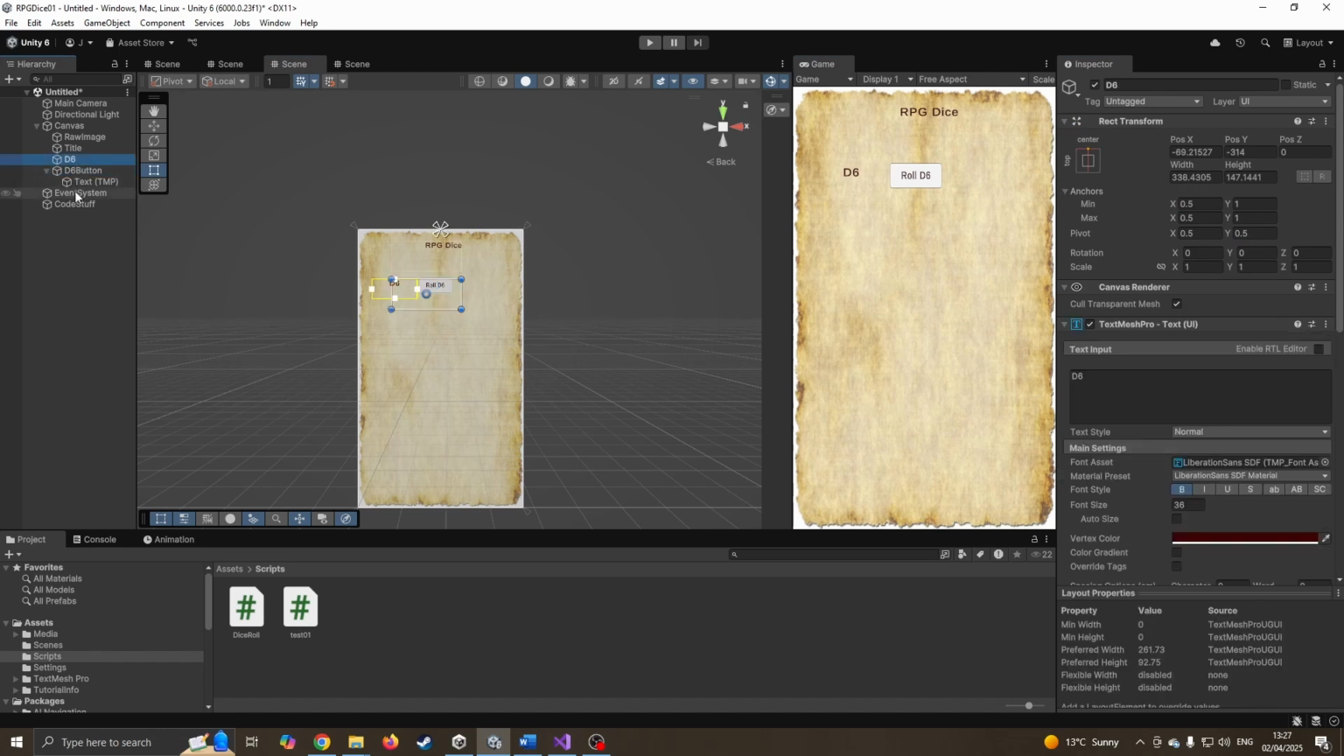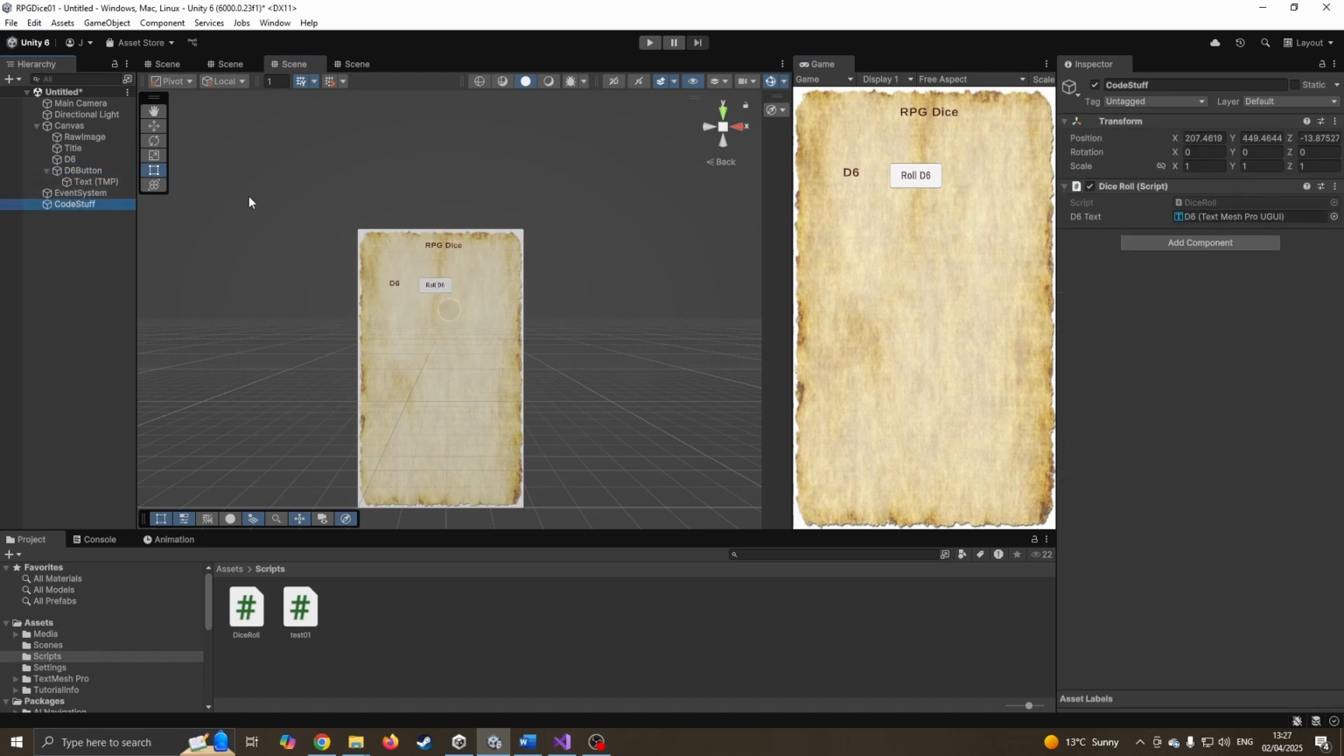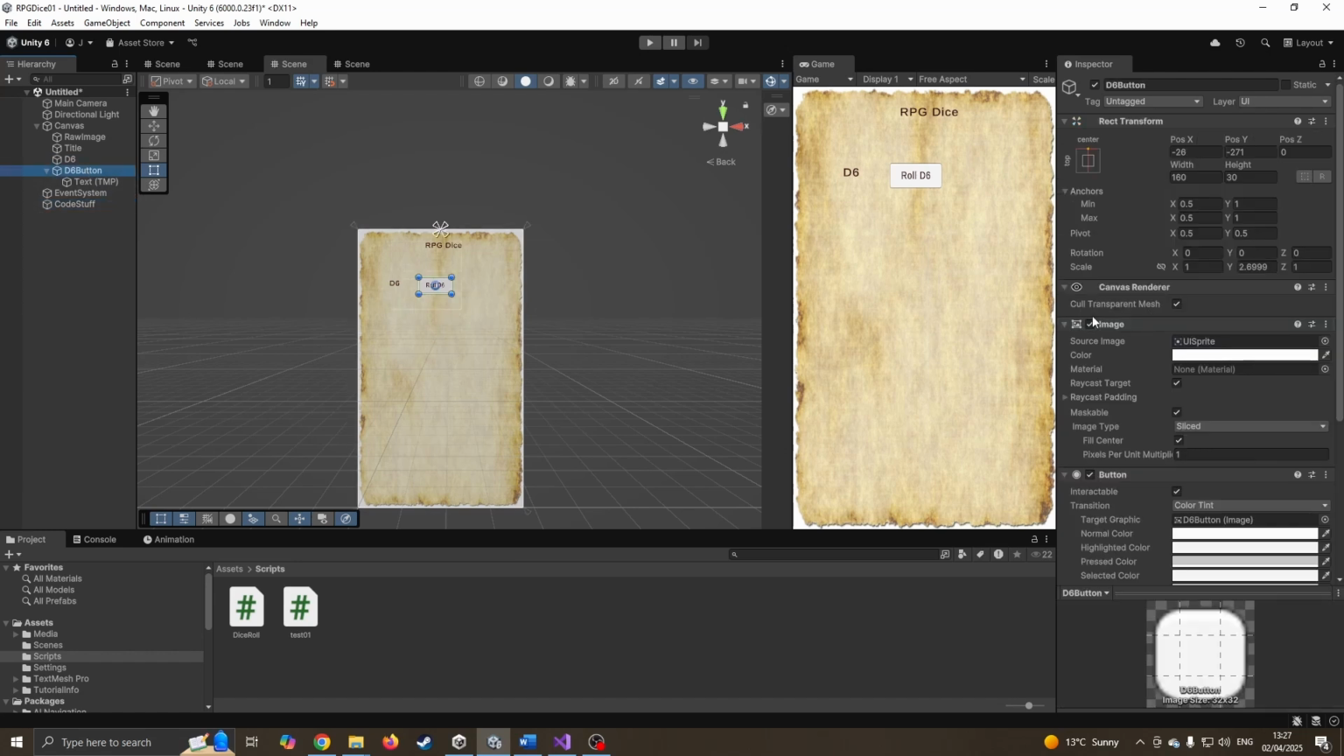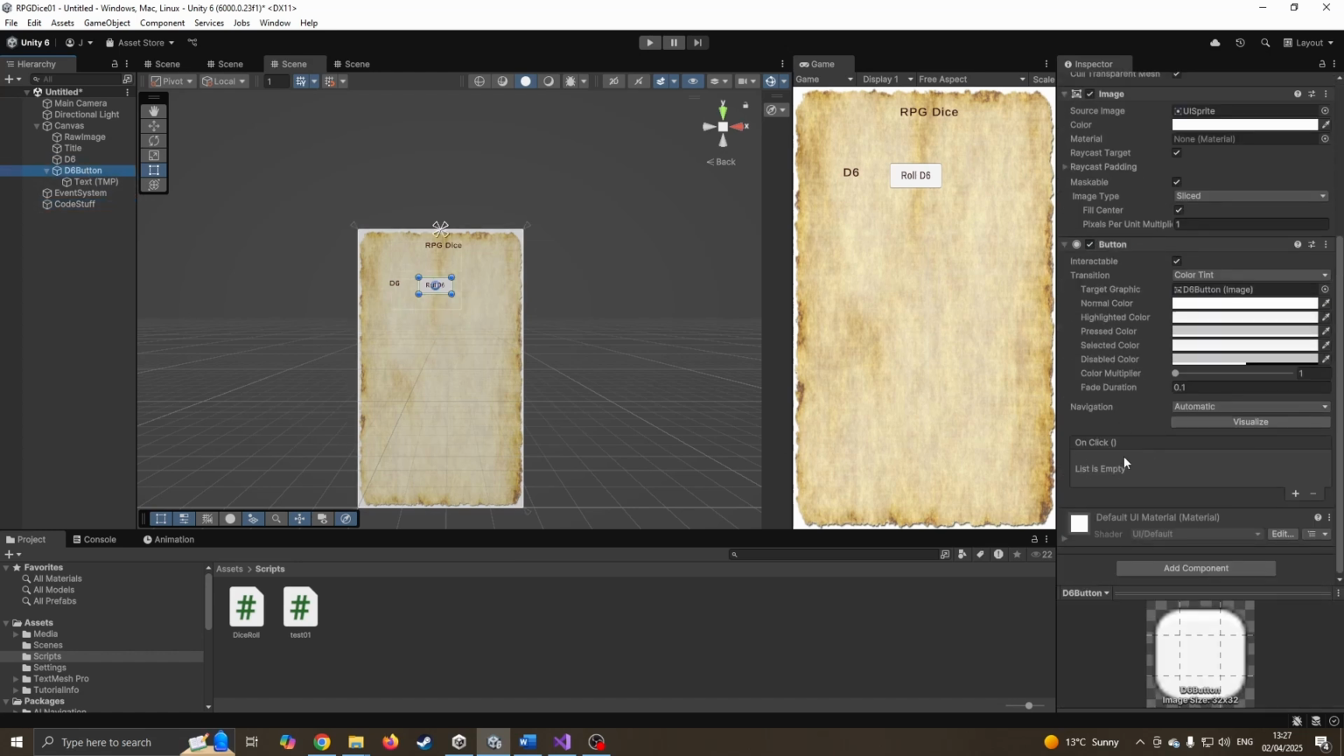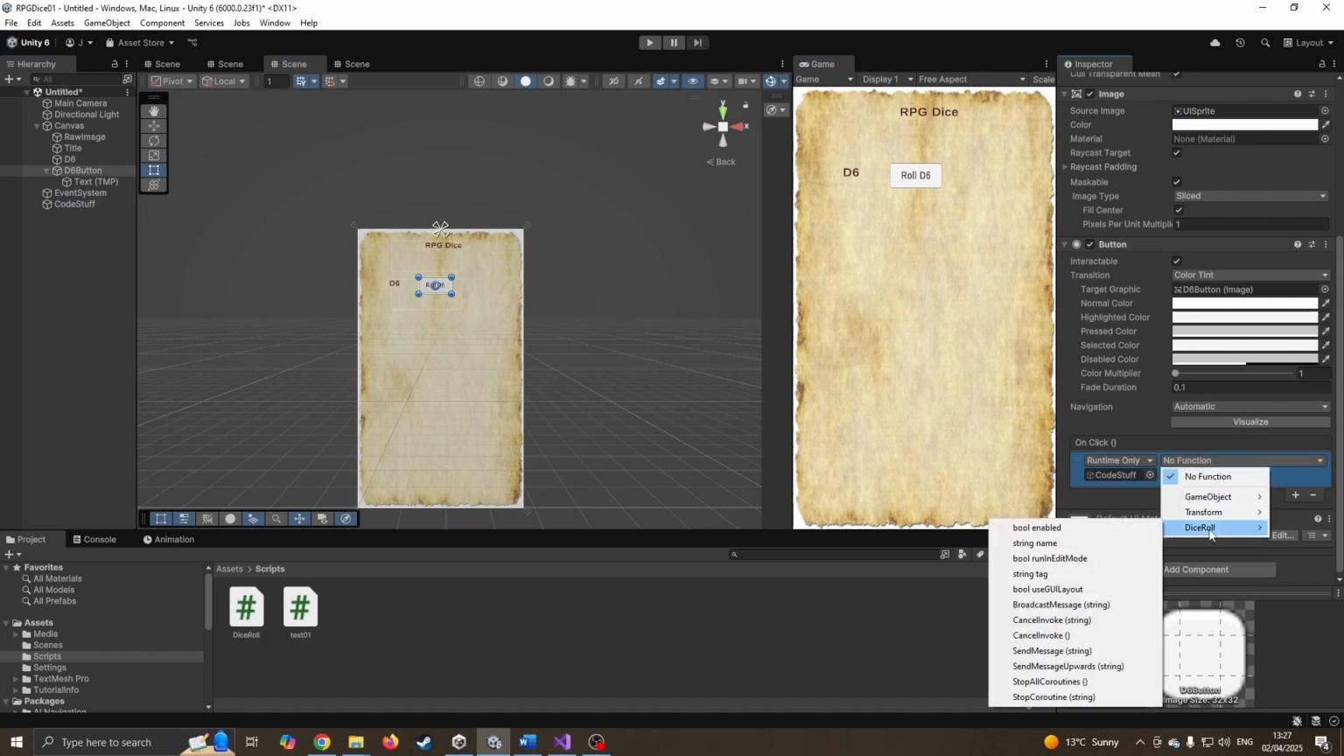So I've got the D6, what have I got? Code stuff, D6, and I'm going to click on the button itself, scroll down here to where it says on click, add, drag my code stuff over. So again, this is not the script, I'm dragging the object over. A lot of people seem to confuse these two, then wonder why it's not working. So I'm dragging the code stuff object over. No function, dice roll, and now I can say roll dice wherever it's gone to.